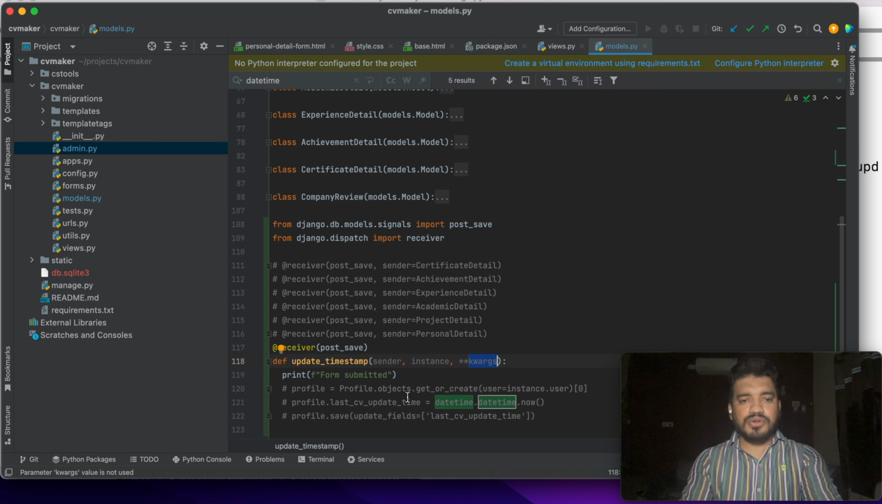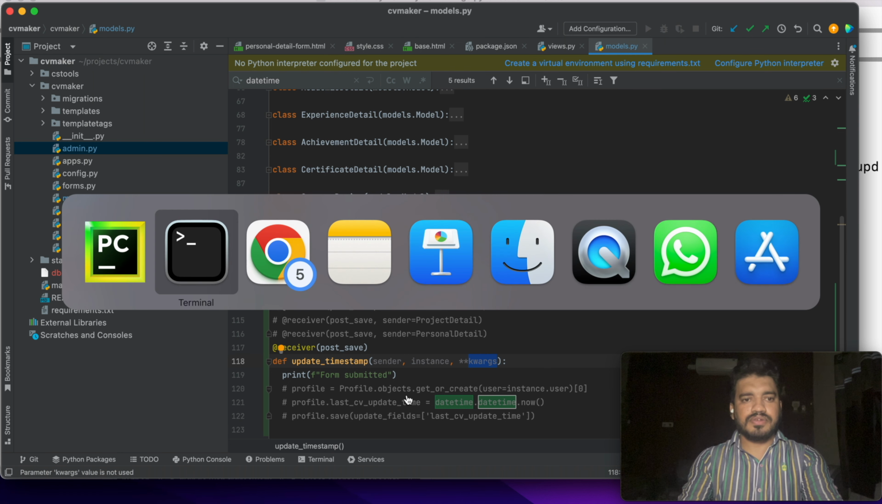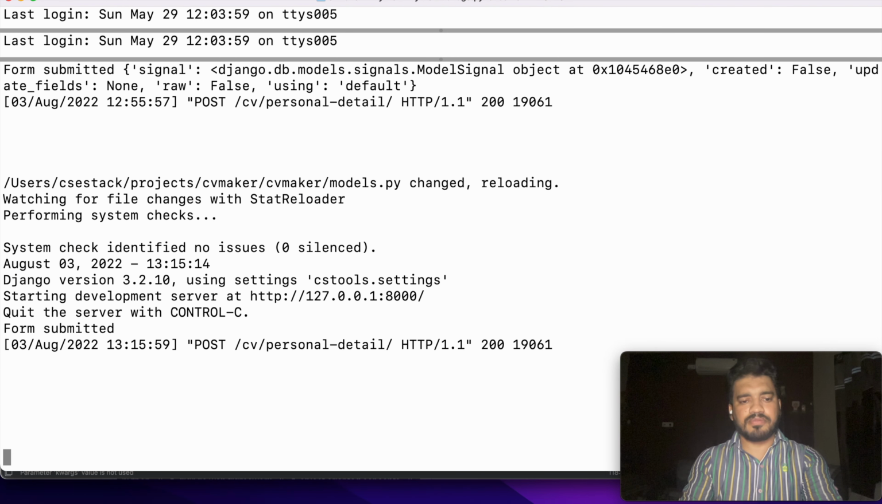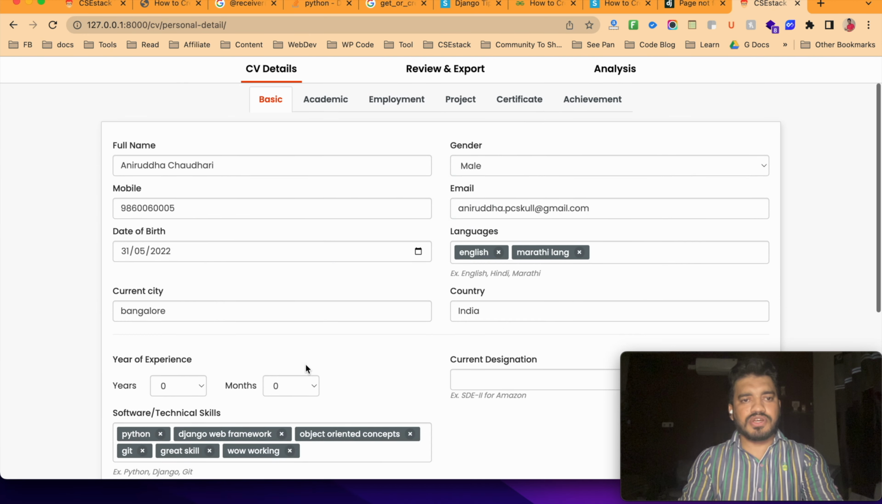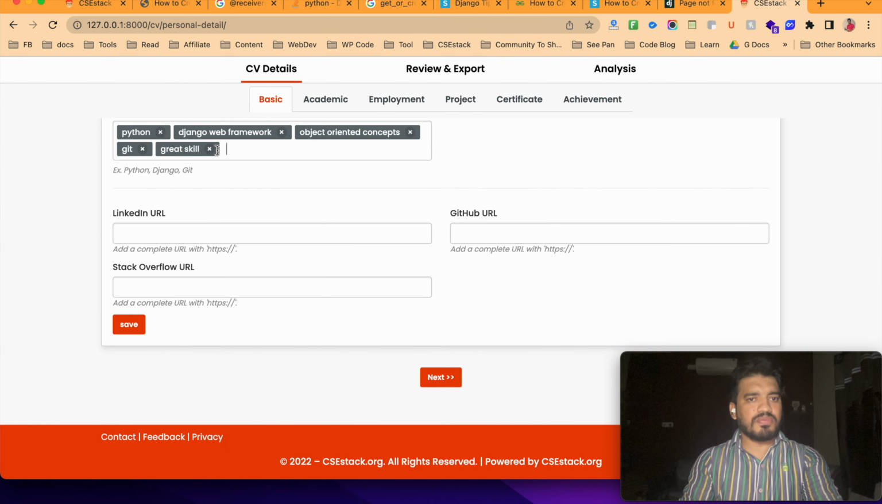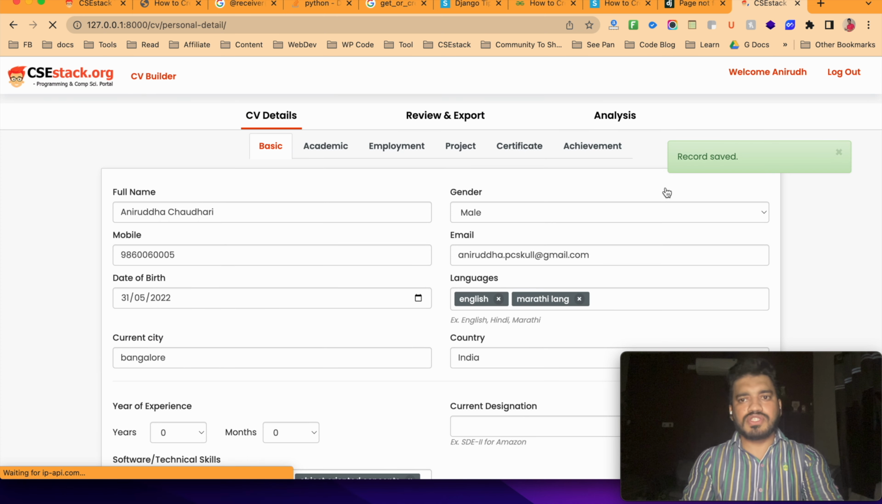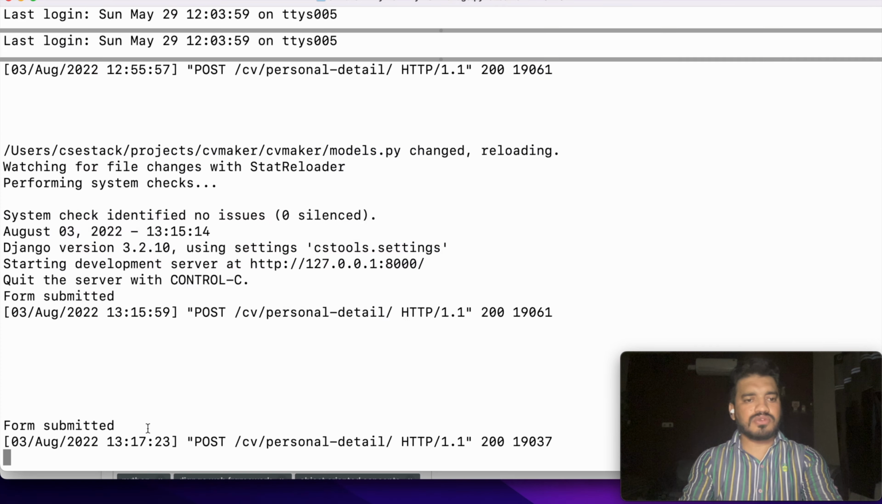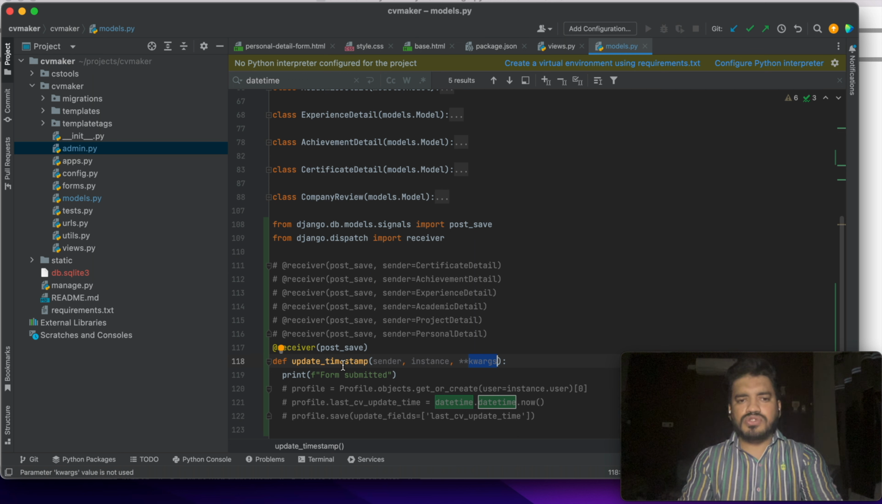If you look into our console output, you can see that whenever the user submits the form, let's do that one more time. This is our form, and we are making some changes in it and we are just going to save this one. Once you save that, you can see that the record is saved, and when you come to the console, you can see form submitted, and this is getting printed from the update_timestamp function. So you can give any name to this function. This function will get called every time the user submits the form. And we have the sender, instance and the keyword arguments as well.